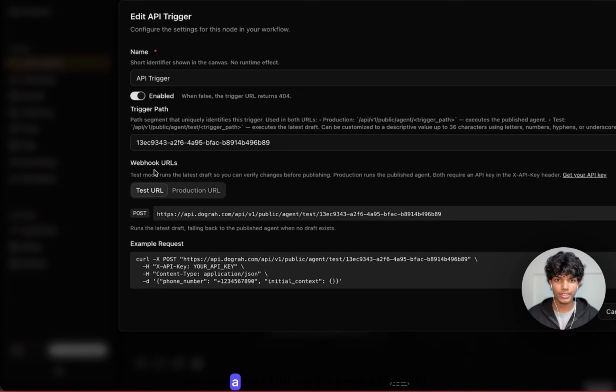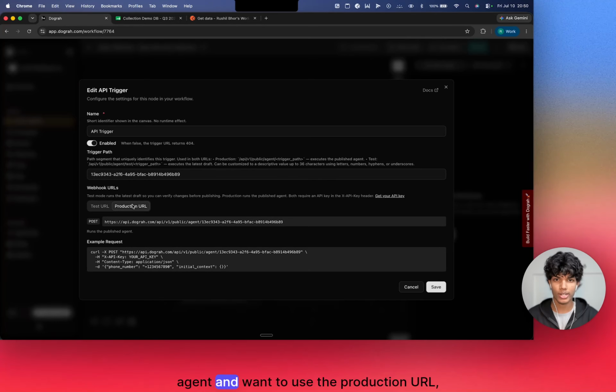So now here you get a test URL and a production URL. Test URL runs your latest draft. Production URL runs your published agent. It is important, if you make any changes to the agent and want to use the production URL, publish the agent first, otherwise the production will still run the older version.